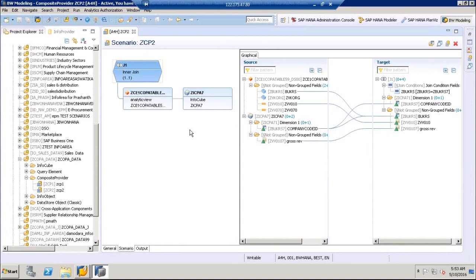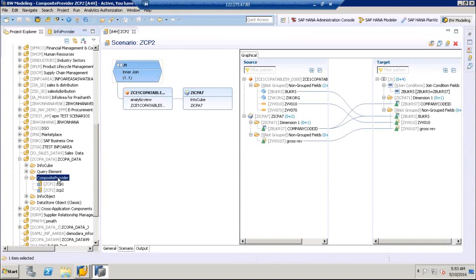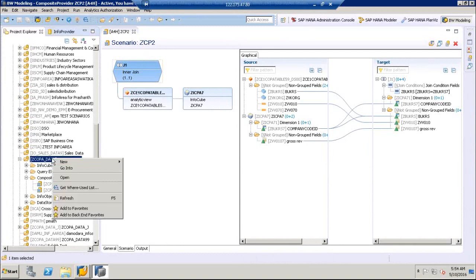So there is another object called OpenODS view. When you right click on the composite provider, click new, right click on the info area, click new. Here we have another object called OpenODS view. You remember we discussed DSO, data store objects. How is a data store object different from OpenODS views?